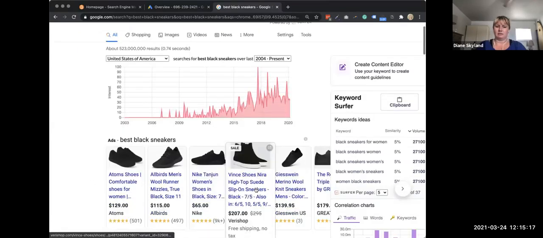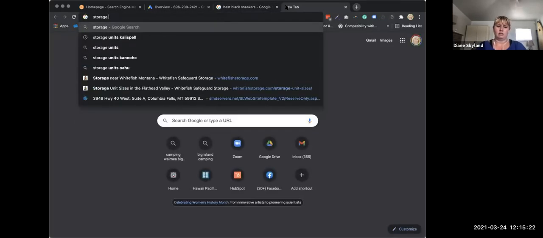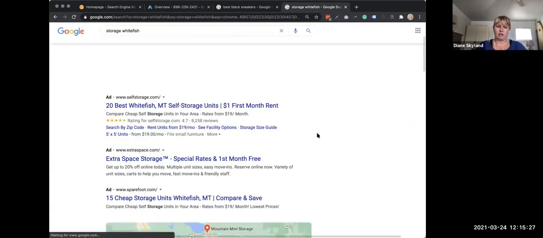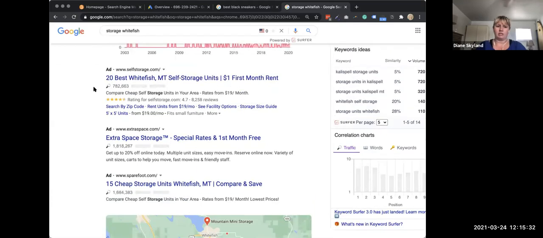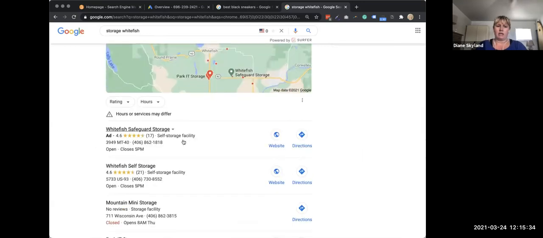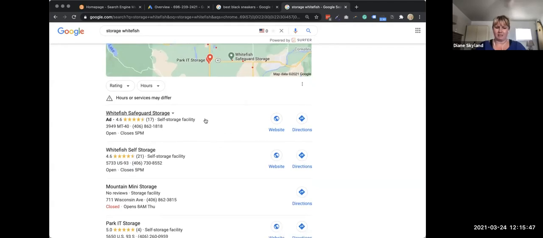So paid, right up here. And then when we look at this, full disclosure, this is a client I work with for storage in Whitefish. This is a Google Maps ad. When it's down here on the maps, that's when we see it as a Maps ad. This is partially tied into Google My Business, but it's run through Google Ads, so there are two parts to that.